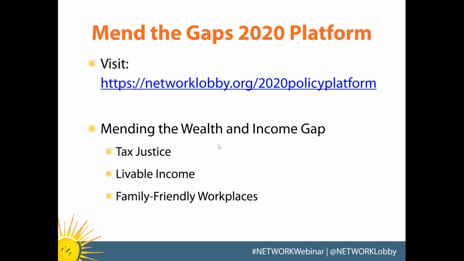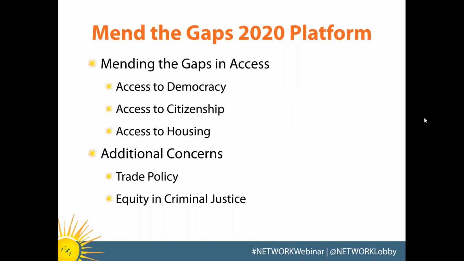If you've seen our 2020 vision, this lines up with our 2020 vision. So we want to mend the wealth and income gaps, and the three policy areas that we see to do that are tax justice, livable income, and family-friendly workplaces. And next, we want to mend the gaps in access, which includes access to democracy, citizenship, and housing. And additional concerns are trade policy and equity in criminal justice.